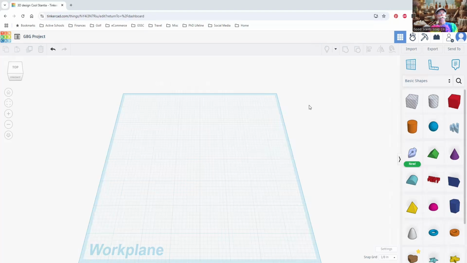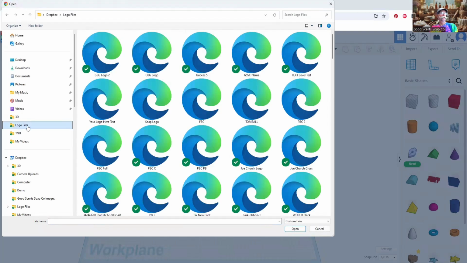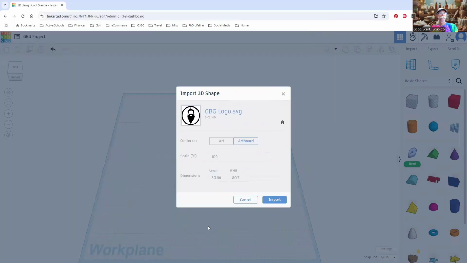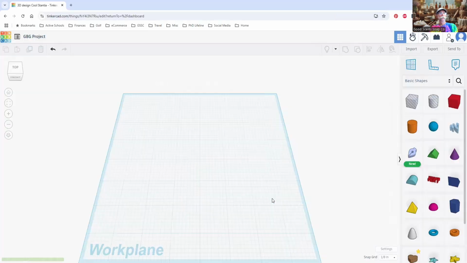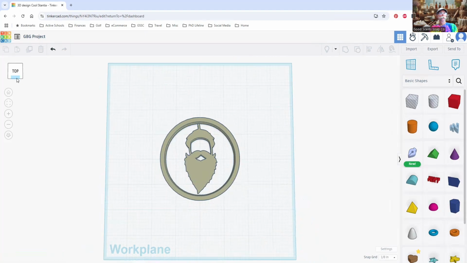So now we're in Tinkercad, and this is where all the heavy lifting is done in terms of building the 3D model to begin making a soap model. To do this, we previously saved the Green Beard Grooming logo as an SVG file. So we're going to go ahead and import that from my logo files directly. All right, so that is the logo.